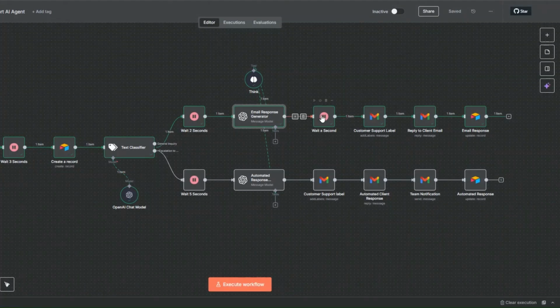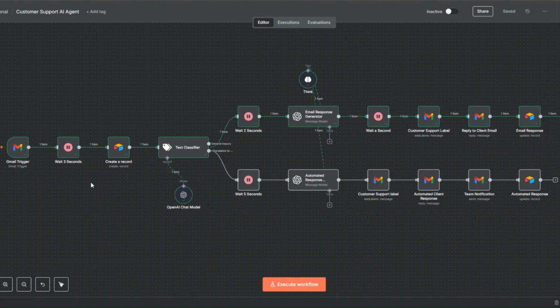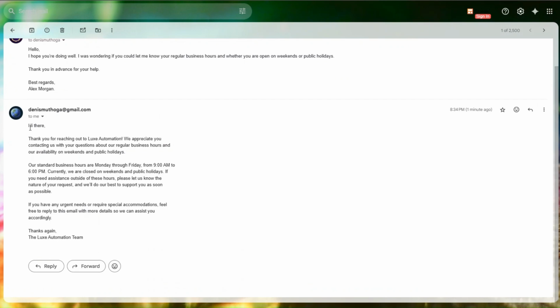And then we're waiting a second to add a label to the response, where we're adding the label as customer support. Then we are responding to the client using this node right here with the response that we generated using this node. And then we are updating the record with the response that we generated. And this is the response that we're logging into Airtable using this workflow that we created right here in n8n.